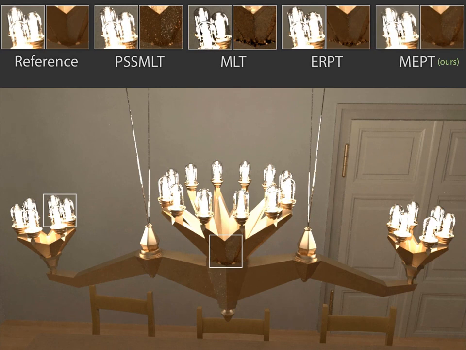MEPT also does well, and it gets rid of the bright pixels on the door. And here again is the fully converged reference image, which was rendered with MEPT for about a day.